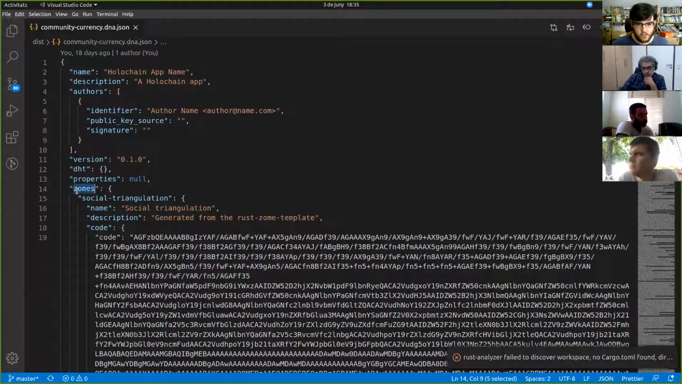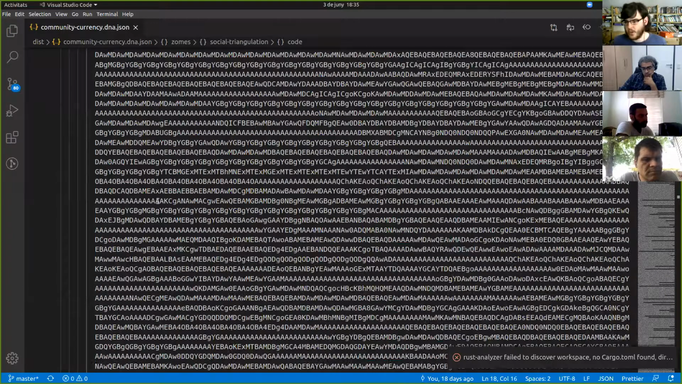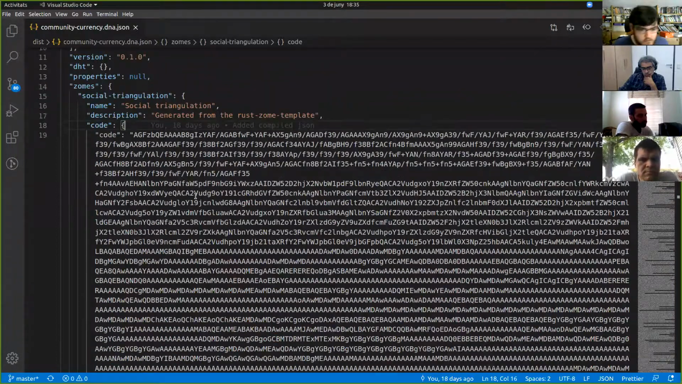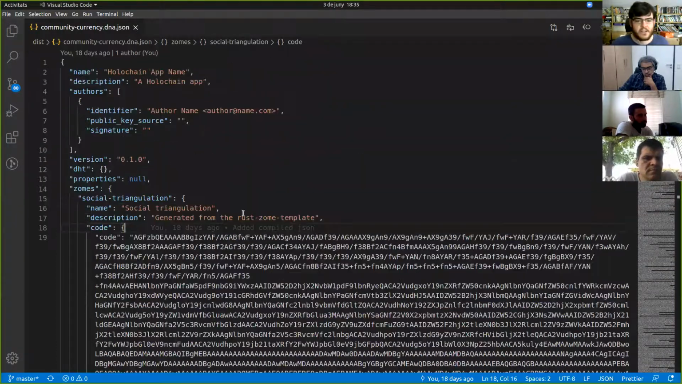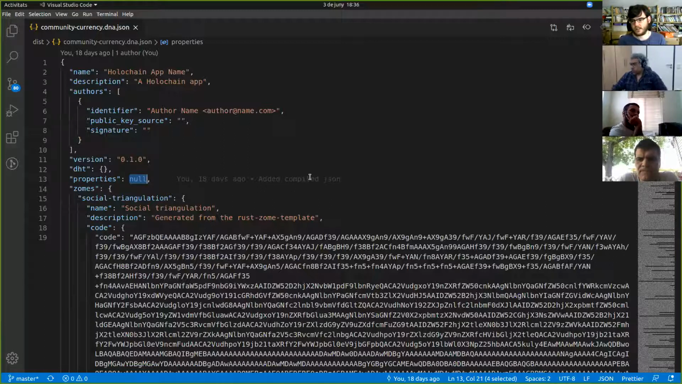So we can see that we have some zones, the social triangulation zone. And here we can see the code. This is WebAssembly encoded in base, I don't know exactly what base, maybe it's hex. It seems, no, it's some base, whatever. And the most important part is these properties. These properties are hard-coded properties that you set before instantiating the DNA, as Hedayat was saying.